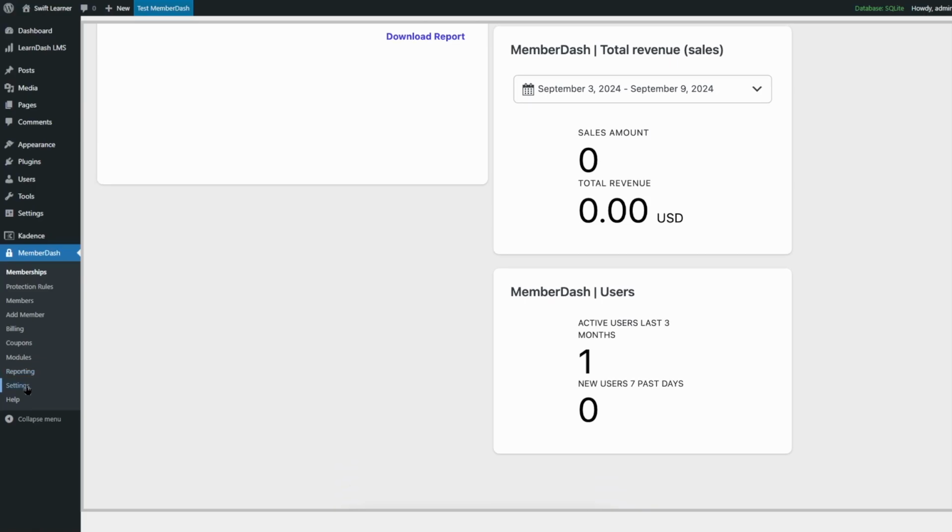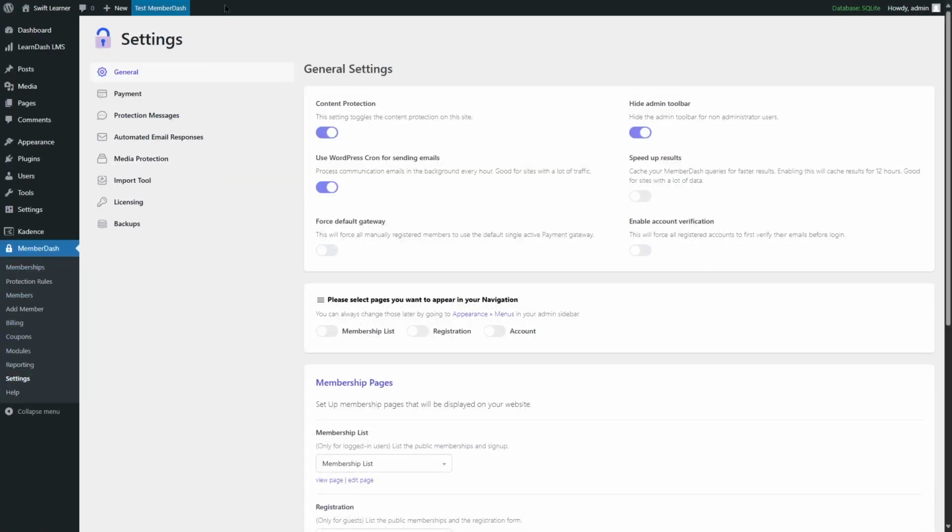And here you can find the MemberDash settings. You can see there are many membership settings, and you can also access the licenses from here. In the settings section, we'll take a look at a few things. First, the content protection section. If you see a notification that content protection is disabled, you can go to settings and enable the content protection option. This setting toggles content protection on this site.